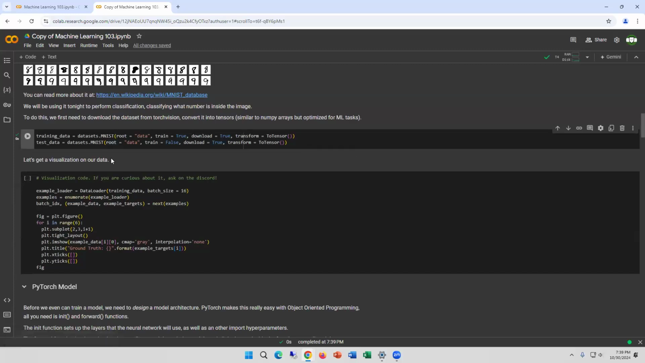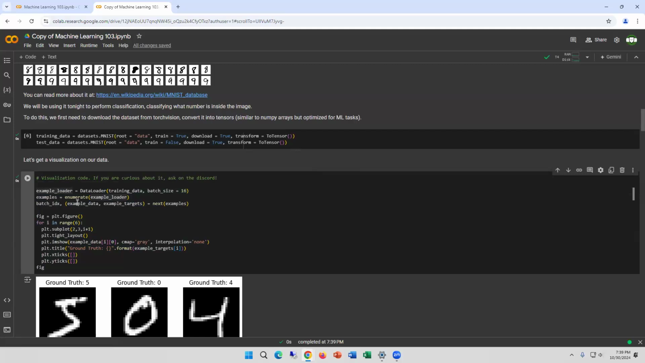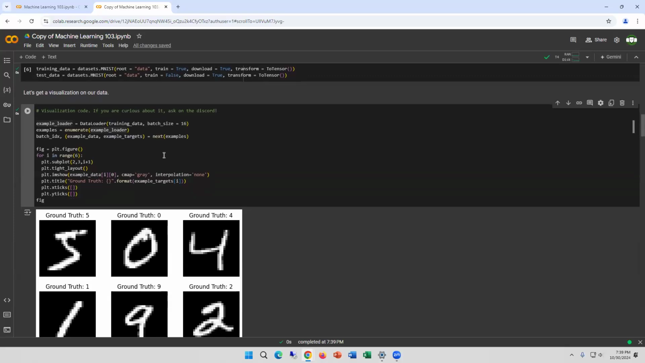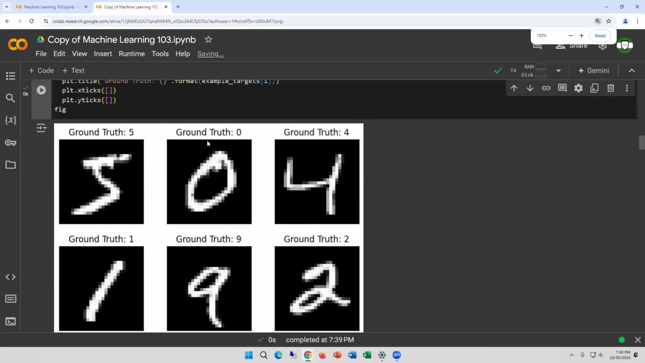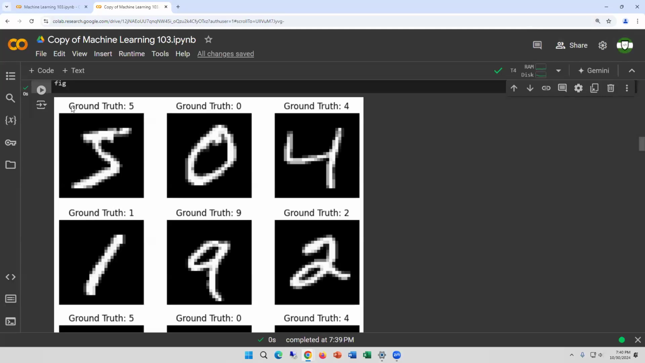Cool. All right, next. So now that we've downloaded it, we're just going to get a quick visual of what our data looks like. I have some example visualization code here. I'm not going to get into how this works tonight, but if you are curious, just message me or someone else on the Discord server, and I can help explain what's going on. But as you can see here, we get a basic visualization of what our data looks like. I'm actually going to zoom in so we can see better. So as you can see, every number has a ground truth and is written basically as a black and white image, right?